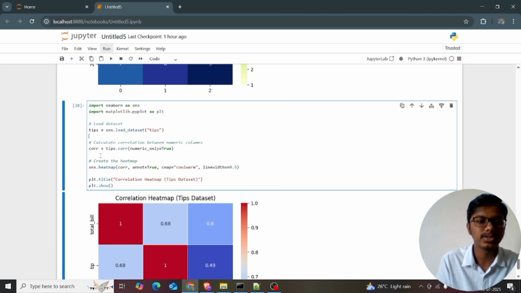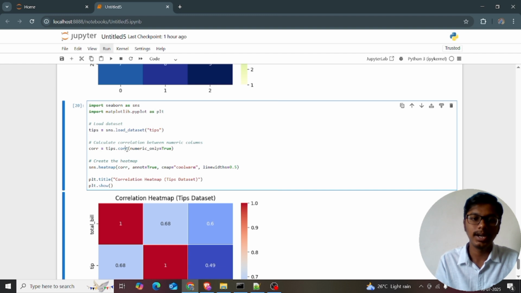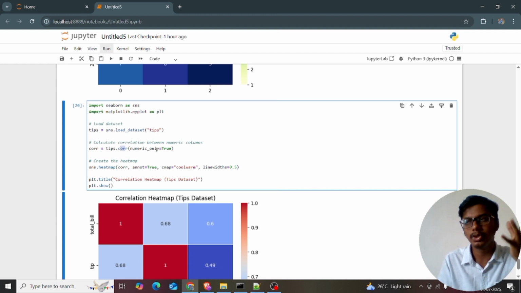I want to define the correlation, so I use tips.corr. Corr means correlation. Tips.corr with numeric_only, because I'm using the numeric columns only, so I give numeric_only equal to True.